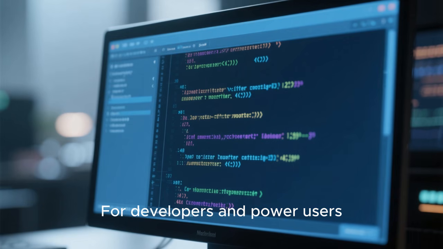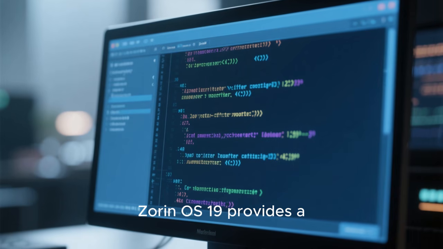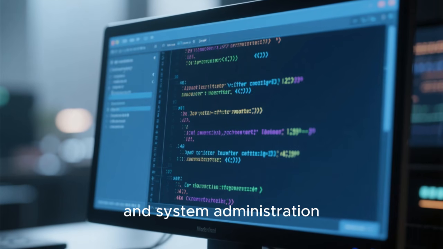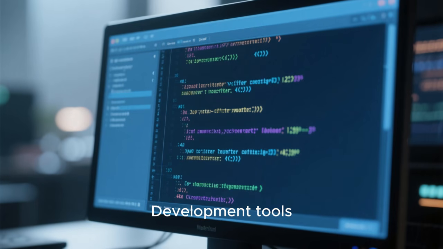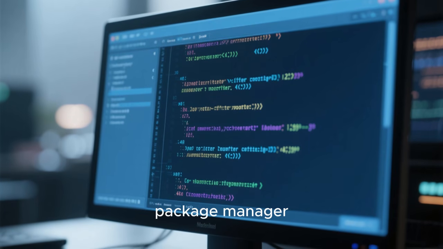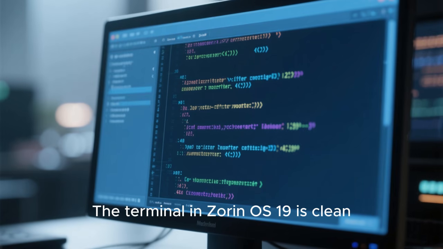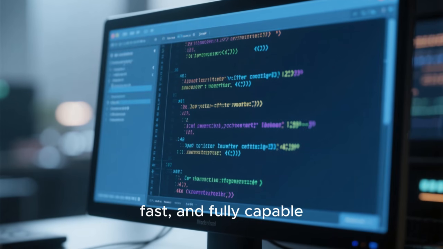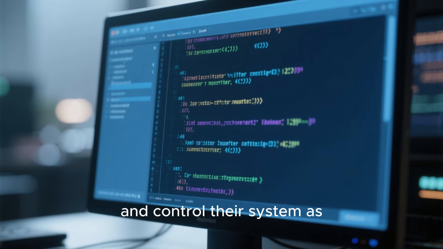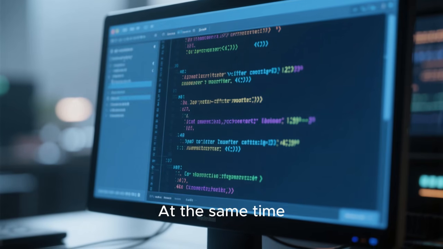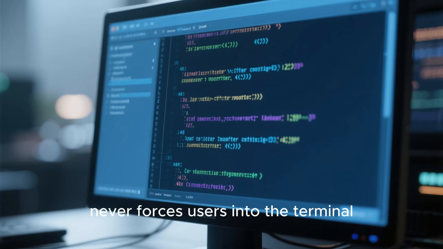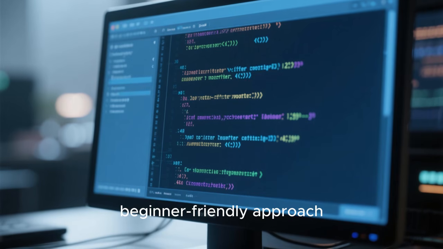For developers and power users, Zorin OS 19 provides a solid platform for coding, scripting, and system administration. Development tools, programming languages, and IDEs are easily available through the package manager. The terminal in Zorin OS 19 is clean, fast, and fully capable, allowing advanced users to customize and control their system as deeply as they want. At the same time, Zorin OS 19 never forces users into the terminal, maintaining its beginner-friendly approach.